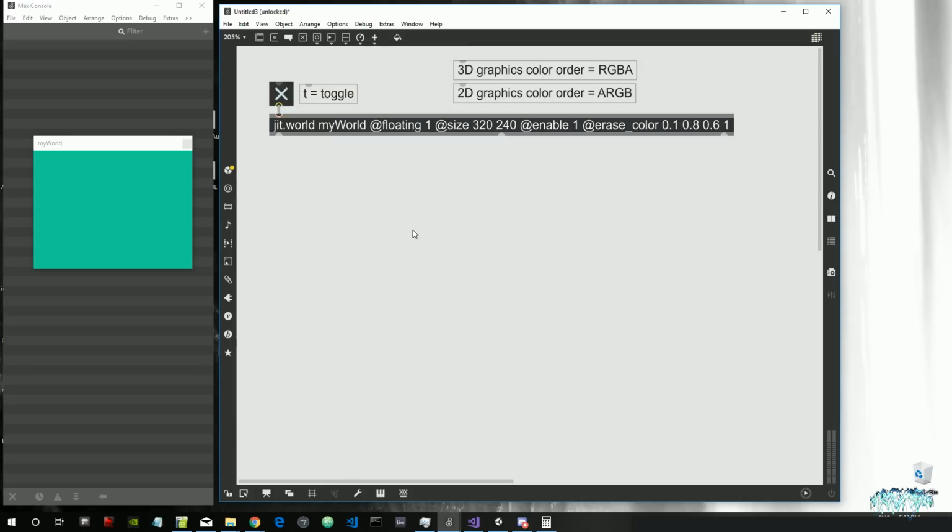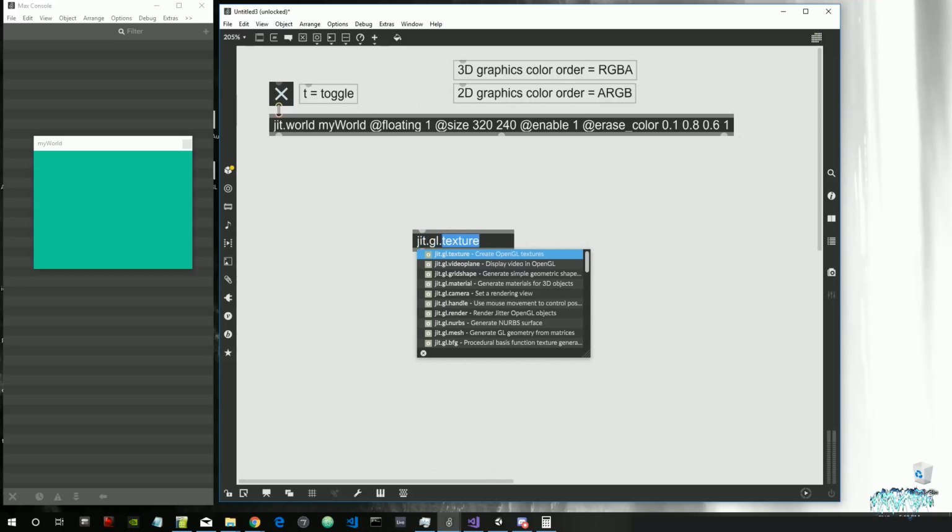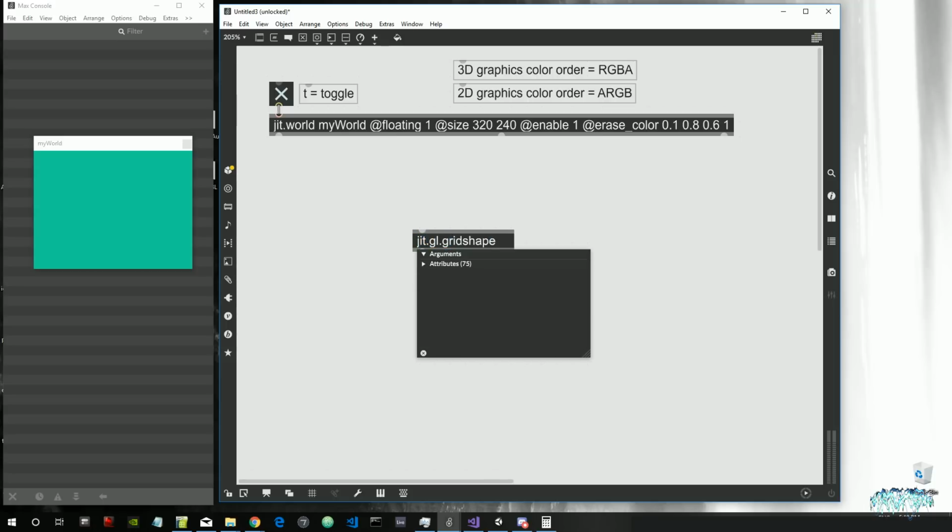So let's now create our first three-dimensional shape. So the first shape we are going to create is contained inside this object, jit.gl.gridshape. And as you can see, it has the prefix jit, which is common to all Jitter objects.